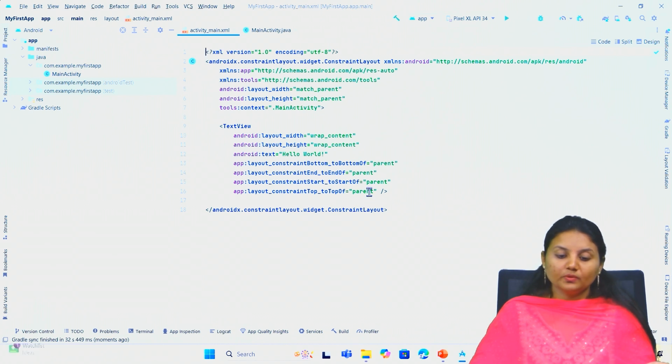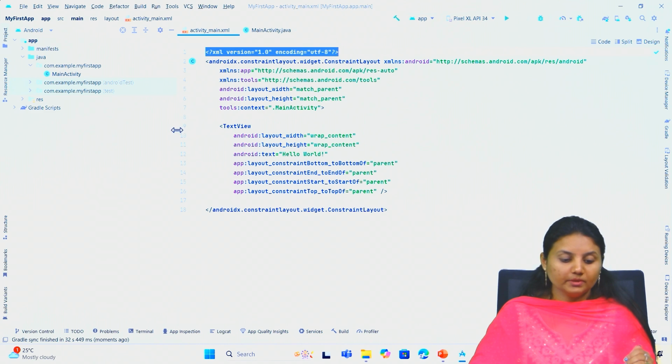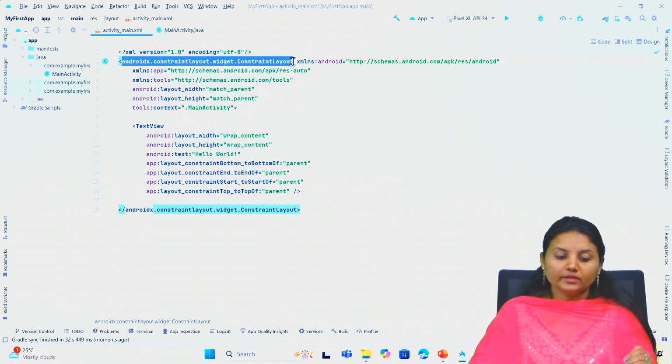So this is a program where we are using the constraint layout and this xmlns. Your XML part should start with the XML prologue statement. This is the prologue statement. And if you could see here, we are giving androidx constraint layout. In this constraint layout, the namespaces that are defined can be given using the prefix android.